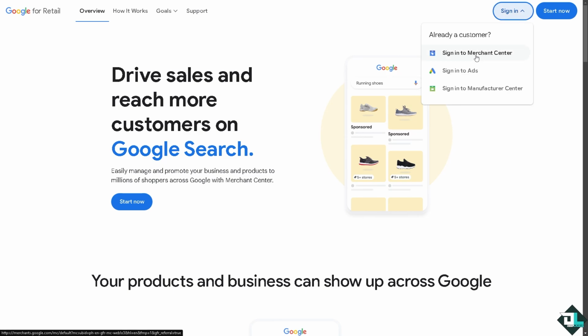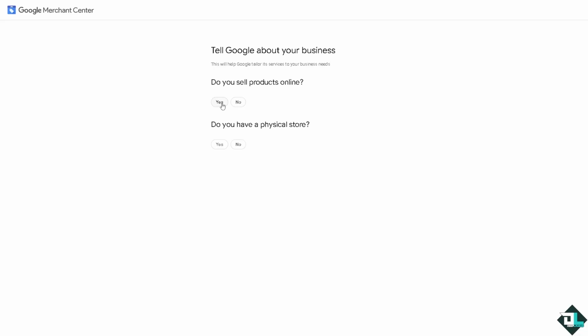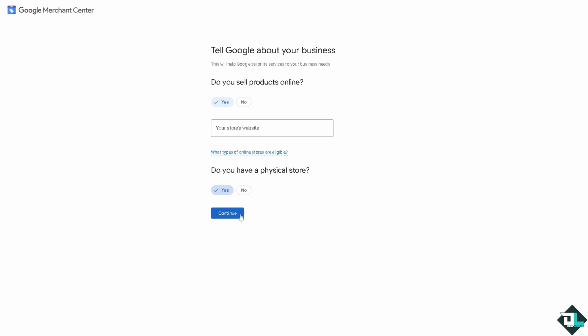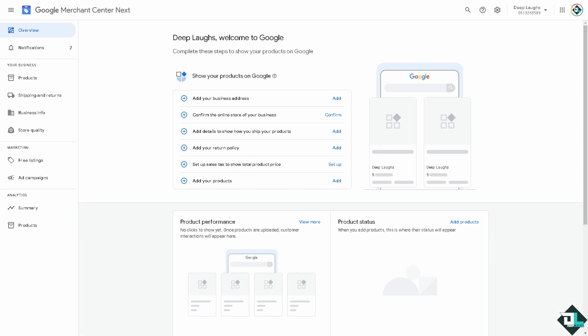If this is your first time here on Google Merchant Center, I want you to click the sign up option. And from here, just follow the on-screen instructions and you're good to go. Changing the name of your Google Merchant Center account is a straightforward process.